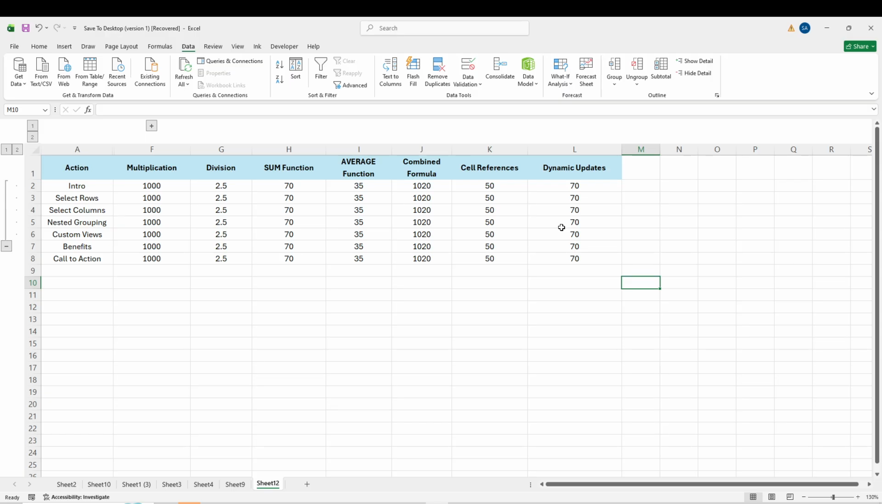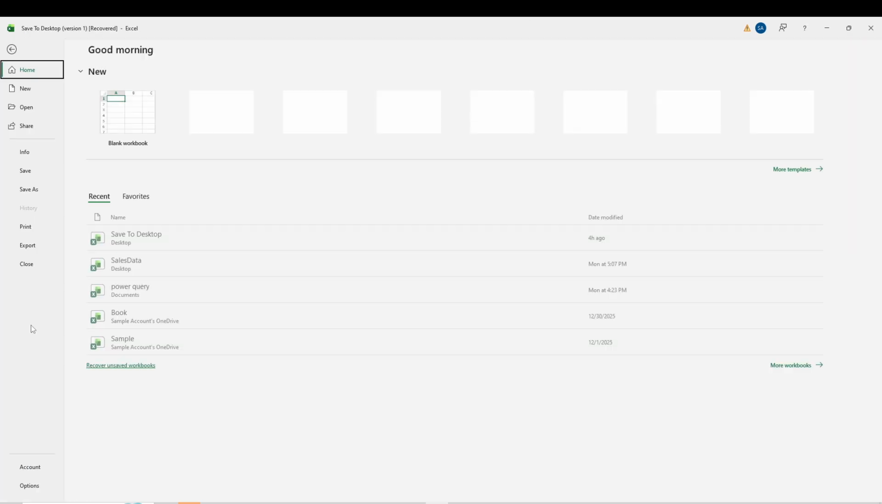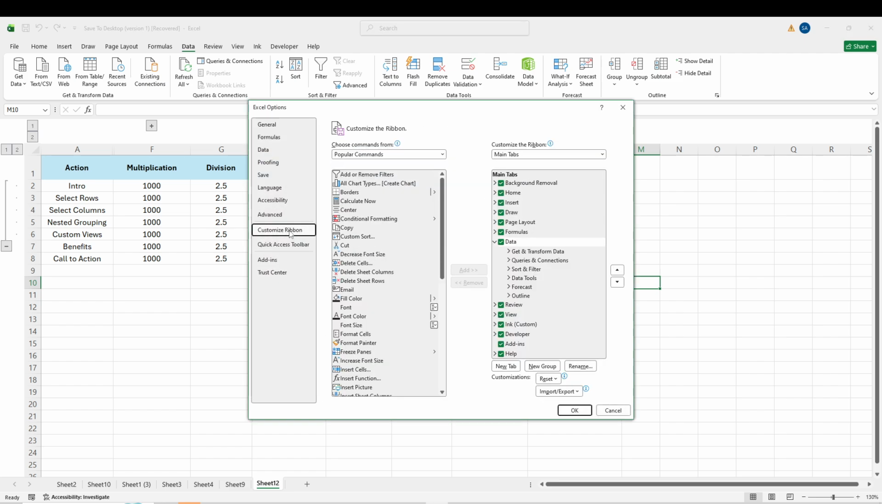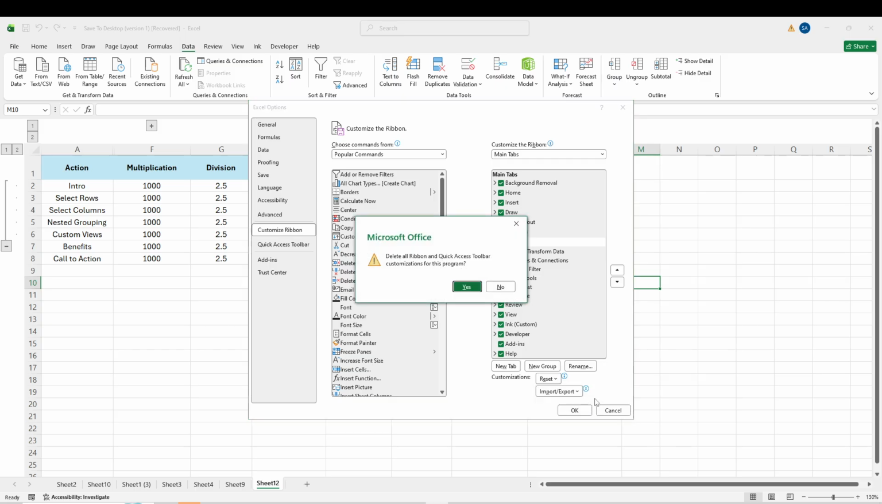Another important step is resetting the ribbon and quick access toolbar. In the Excel options, select Customize Ribbon. At the bottom right, click Reset, and then choose Reset All Customizations. This will restore the ribbon and toolbar to Excel's original layout. Any custom tabs, groups, or commands you previously added will be removed, returning the interface to its default state.